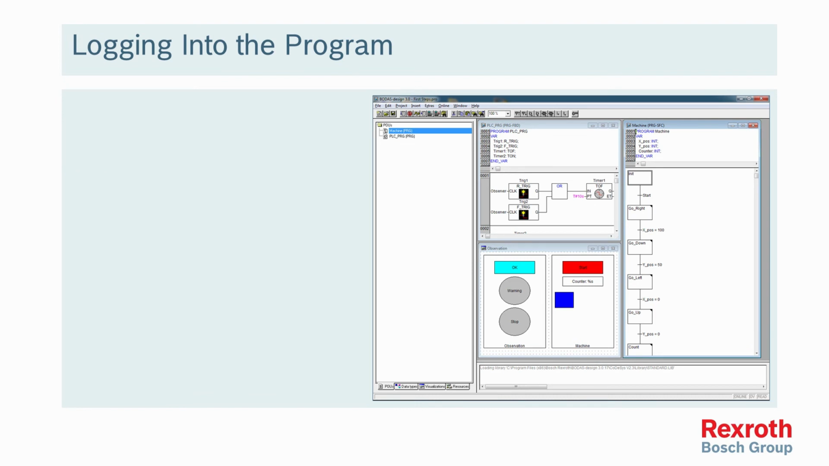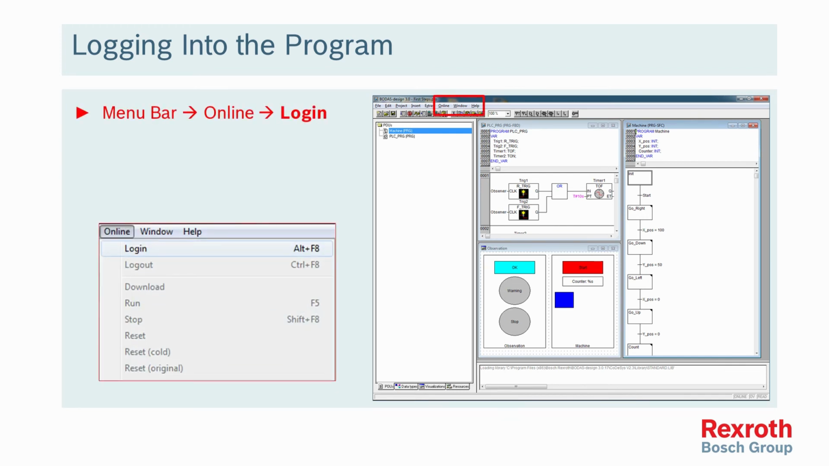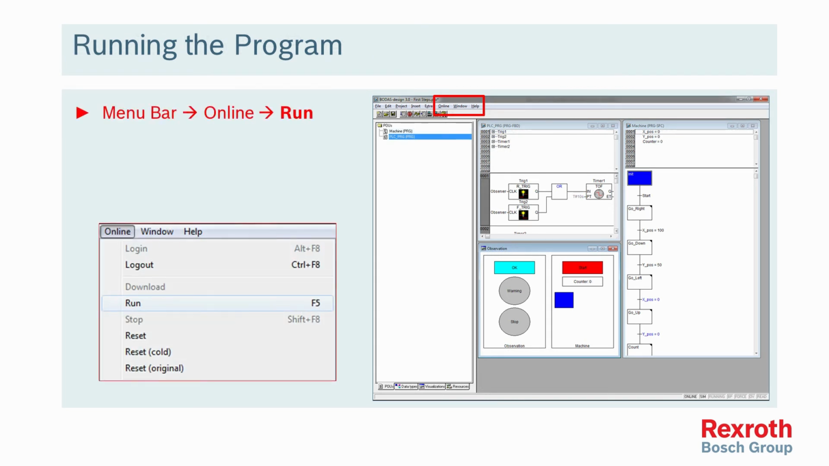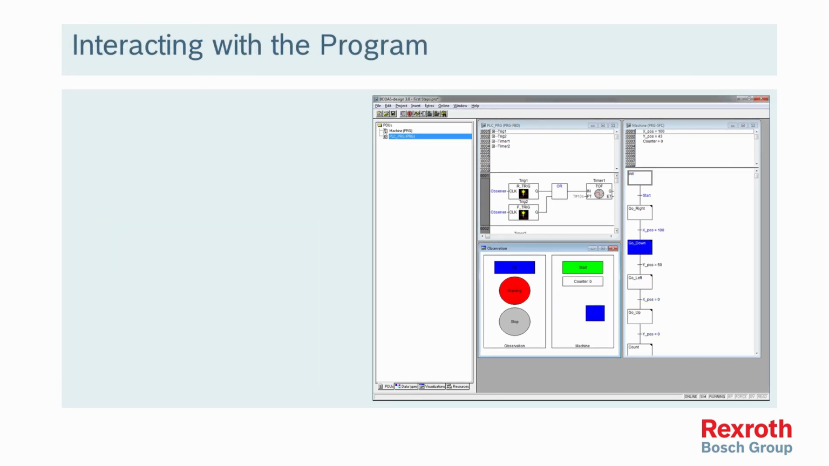The first step in executing any program is logging in or compiling the program. To do this, from the menu bar, click Online and then click Login. Once that's completed with no errors, we can now run the program. Again, from the menu bar, click Online and then click Run. You should notice that in the workspace area, the init block turns dark blue. This indicates which block of the program is being executed. At this point, the program is waiting for the user to make a selection.